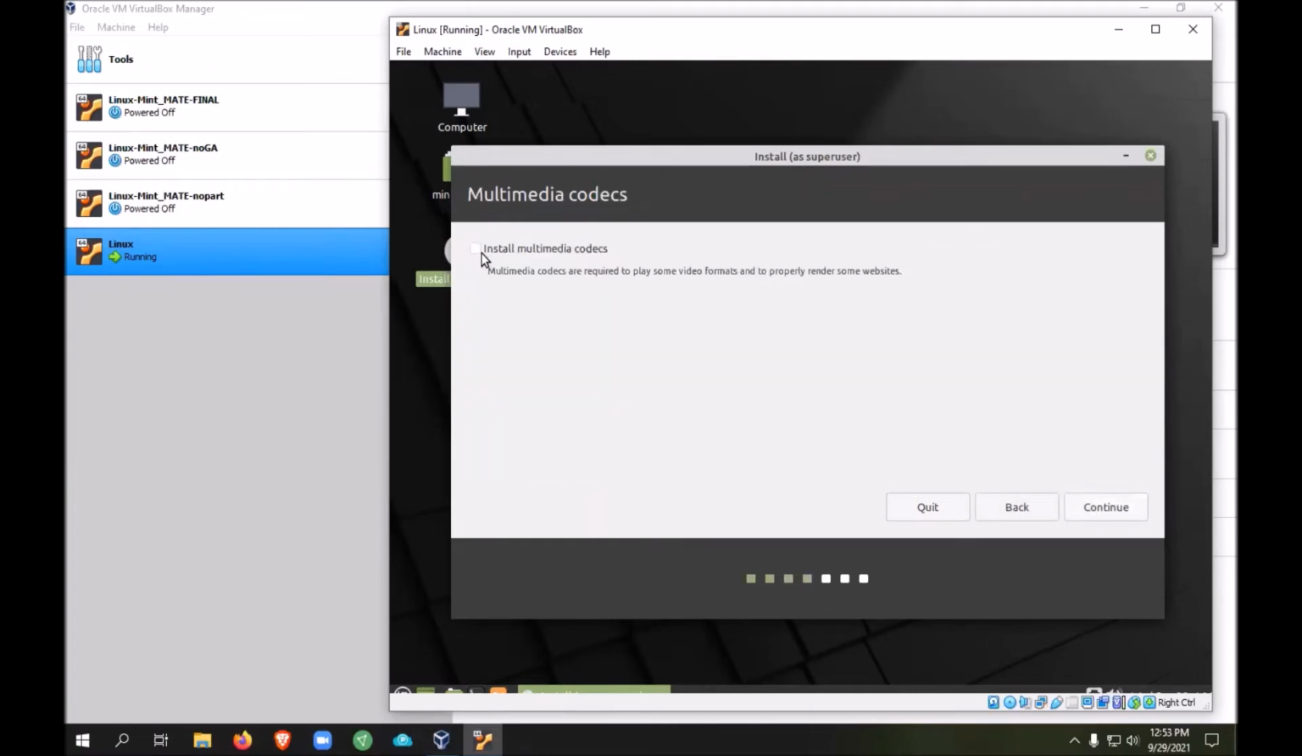Now, I always install the multimedia codecs because I want to be able to watch videos of different kinds. By default, it wasn't marked because sometimes there's a little licensing issue about, you know, movies and stuff like that. And you can always get them afterwards. You can install it and then go get your multimedia. I just know I'm going to want it.